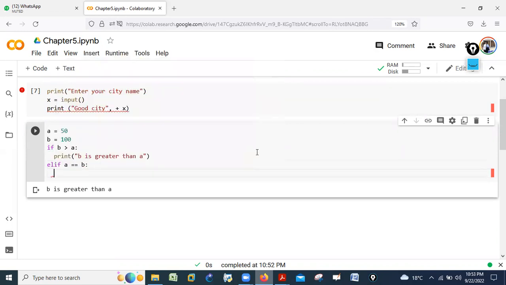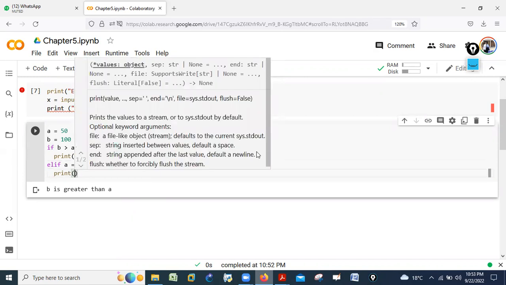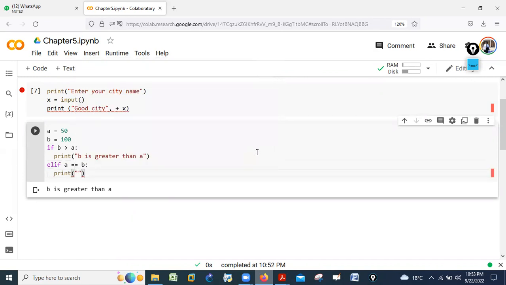Then what will you print? Then you will say print, and you will say both are equal. Let me say both are equal. Let me run the program.